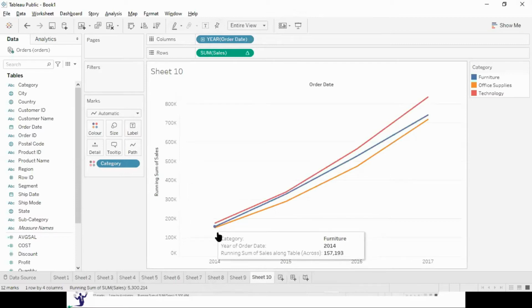Running total means current year plus previous years. So 15 is 14 plus 15. 16 is 14 plus 15 plus 16. And 17 is 14, 15, 16, 17. So it is making a cumulative.